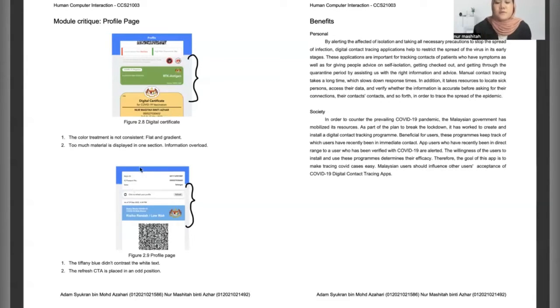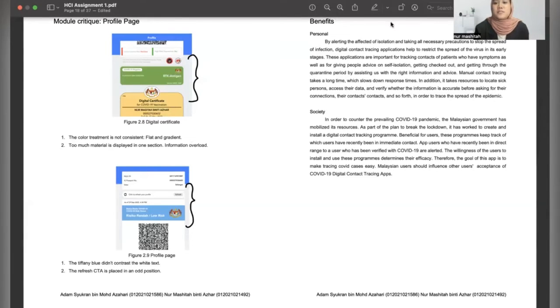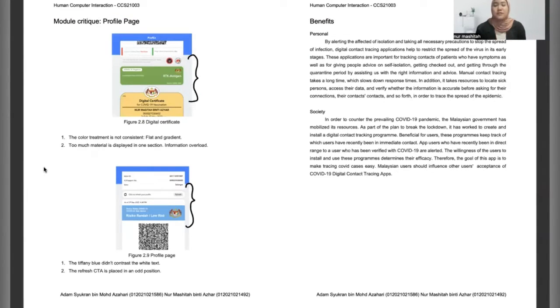So the first benefit is for the personal user. Okay, as for us personal users, this is very useful for taking precautions against COVID spreading around us. This application is also important for tracking contacts of patients who have symptoms, as well as for giving people advice on self-isolation, getting checked out, and getting through the quarantine period. The MySejahtera app assists us with how many days we need to quarantine, and all of this is very beneficial for the individual.